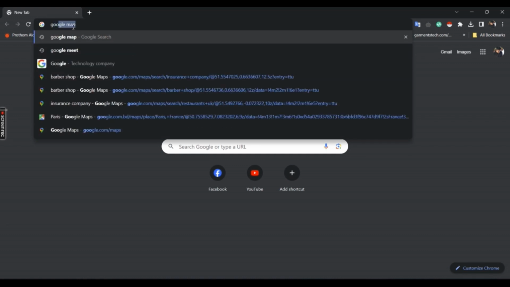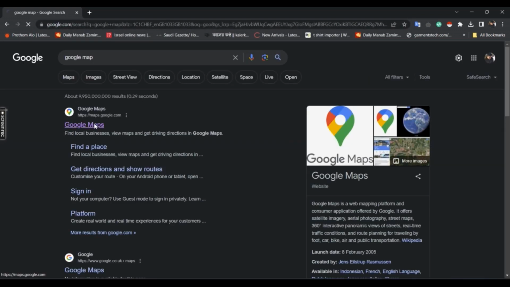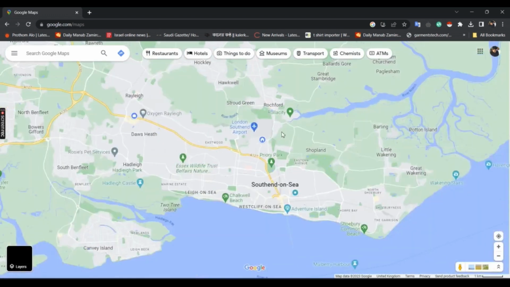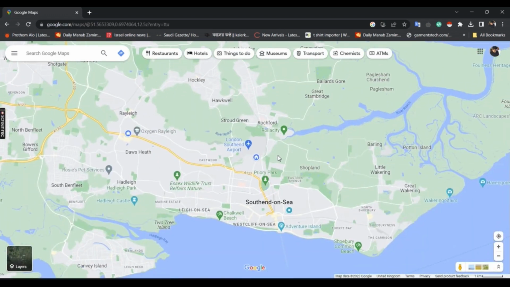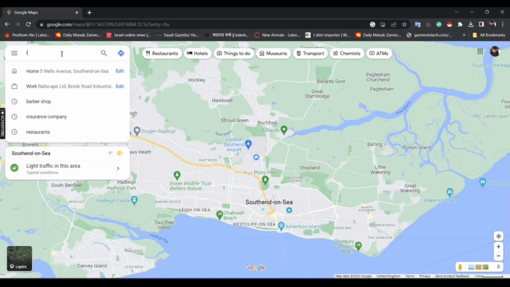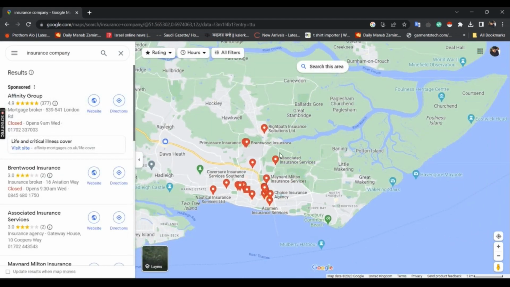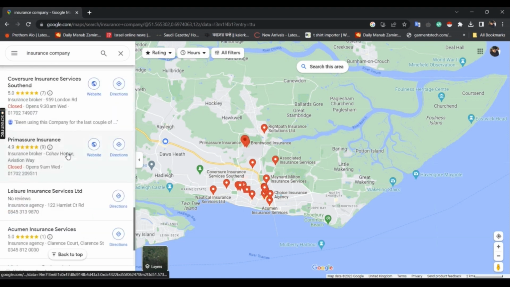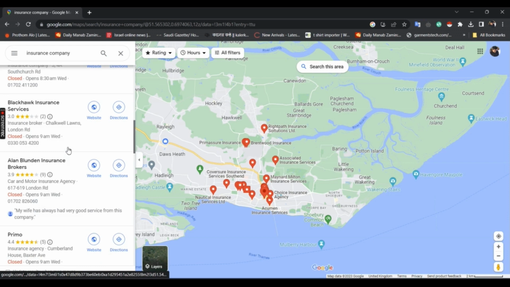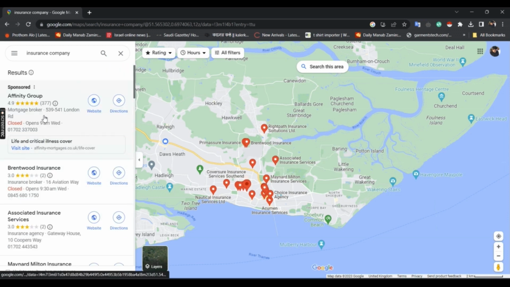Then go to Google Map, and suppose we want to find the insurance company offices that are available within our locality. For that purpose, we search insurance company. So you see that all the insurance companies that are available within this area have already appeared on the map, and there are lots of insurance companies available. The more we zoom in, we'll find more options. But we don't need to zoom in.